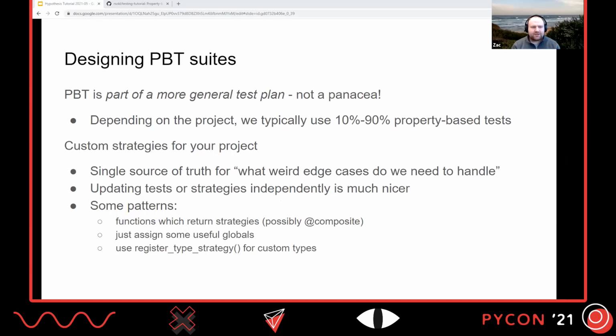So the first thing in designing property-based test suites, or test suites including property-based testing, is to remember that hypothesis is only part of the plan. It's not magic and it's not a panacea. So depending on the project, on some projects, I've written literally one property-based test. If you've used the black auto formatter, they have a single property-based test with hypothesis that says, given any valid source code, you can format it with black without errors, and reformatting it doesn't make any further changes. That's the only property-based test that they have, but it's sufficient for black.